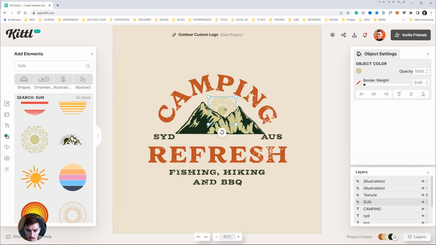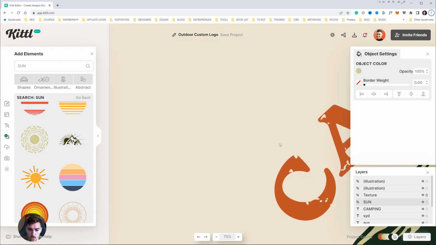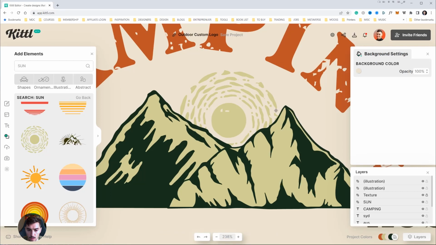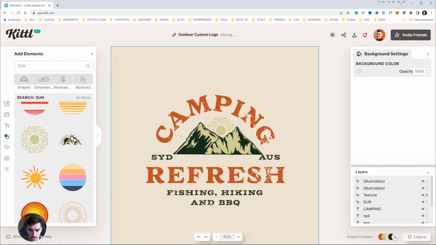So now I can just press my arrow keys to move that. It's super cool, really handy. I can hold Alt and use my mouse wheel to zoom in. If I hold spacebar, I can left click and move around the artboard. Cool, so I'm pretty happy with that. I'm going to click zoom out on that. I think that is looking good.